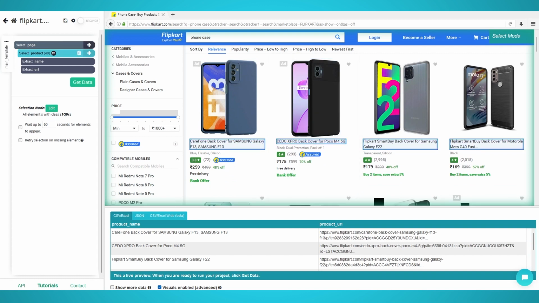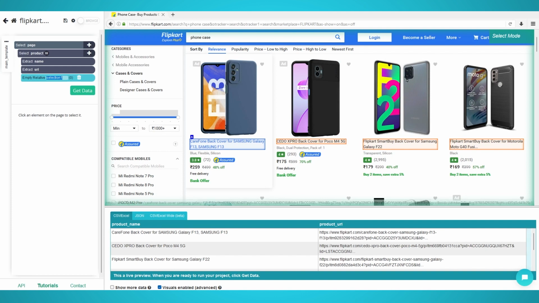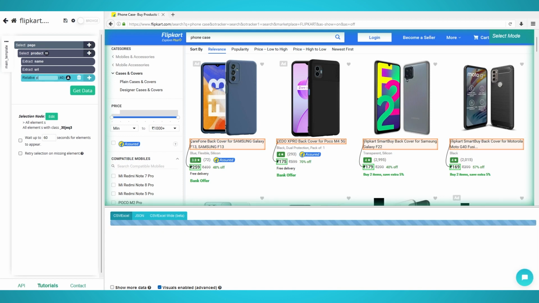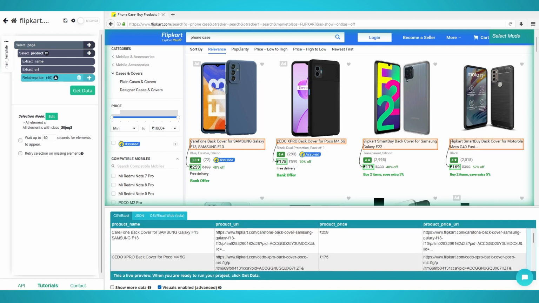Begin by clicking the plus button next to your product selection from before. Choose relative select in the dropdown and click the first product's name. Move the arrow to the respective product's price and click the price. All 40 prices should now be extracted. Rename the selection to price on the left.